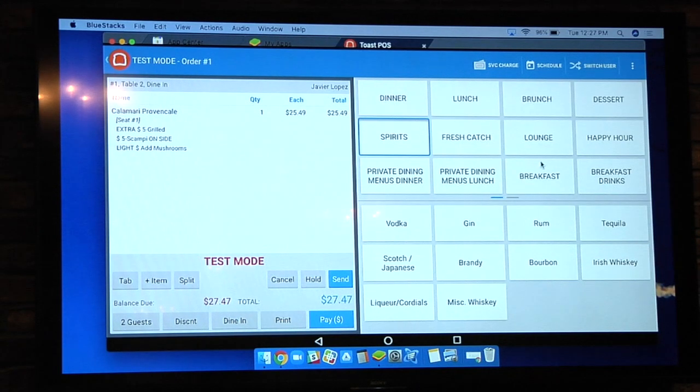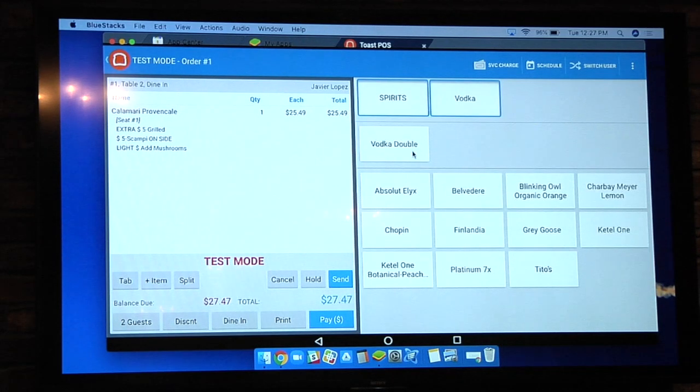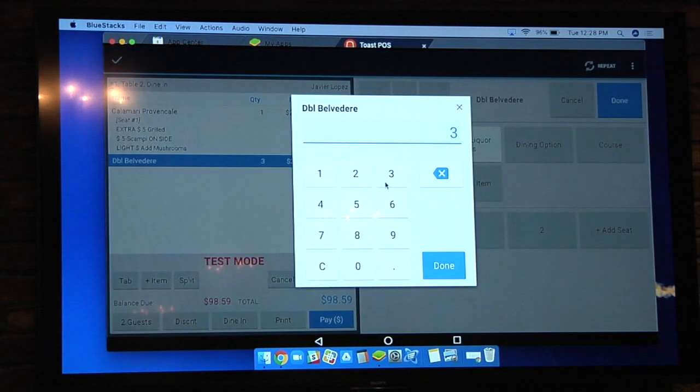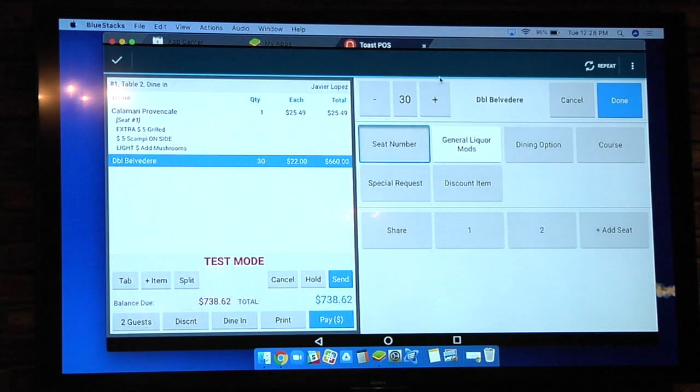Click on this one here. You can go ahead, vodka, double, and so on. Okay, as you can see right here, you can do quantity right here. Okay, so for example, large parties, if you want to click on it, you can actually put in 30. Okay, or you can do quantities. It's really up to you.